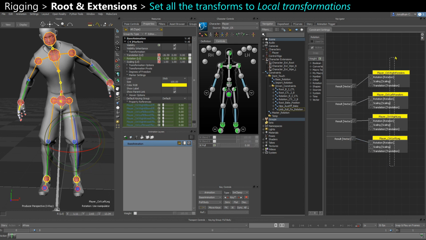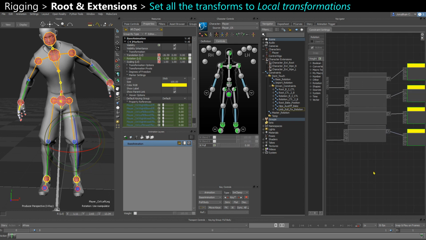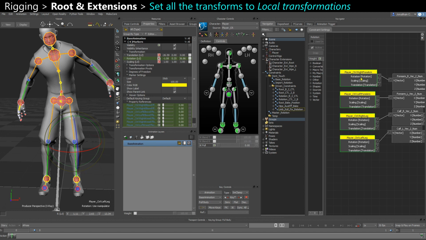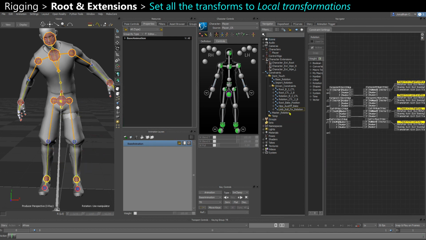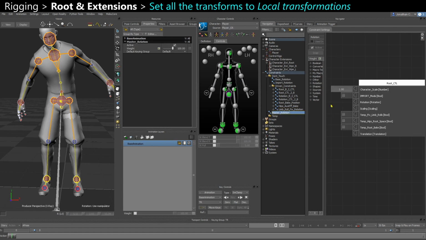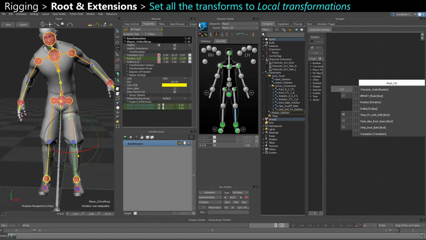You want to make sure that both the receivers and the senders are in right-click local transforms. Very important in this case. So now when I activate the limb rolls, it fixes the rotation, and it sets the X and Y rotation to 0.